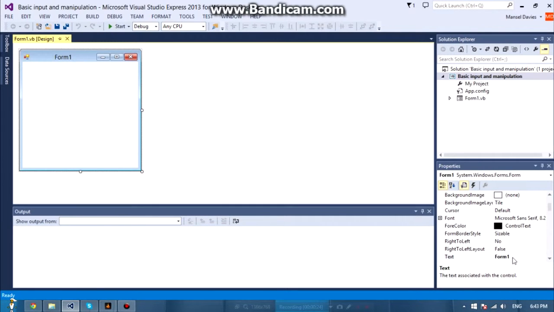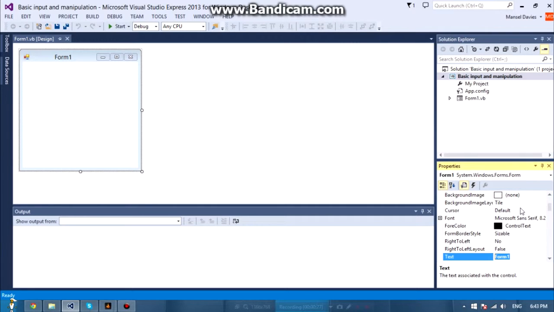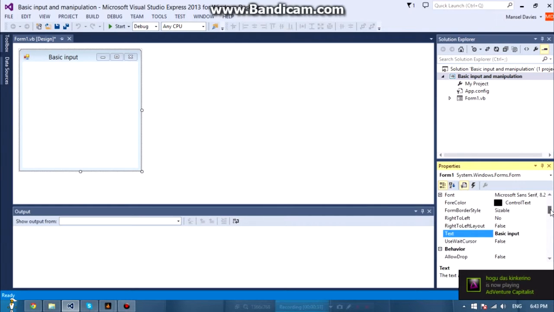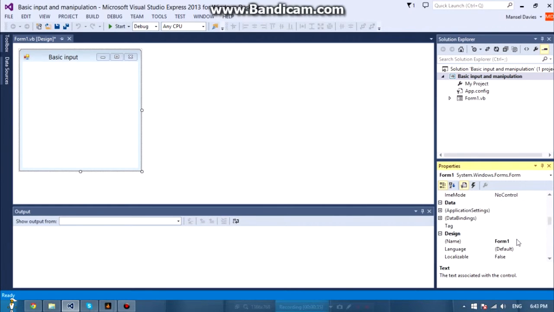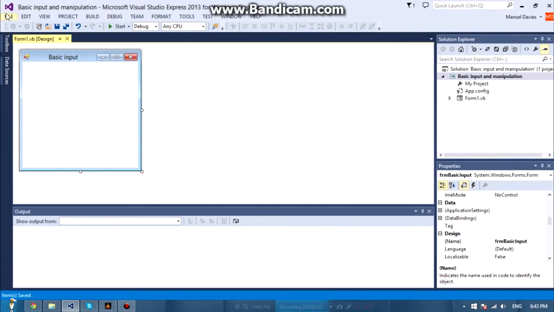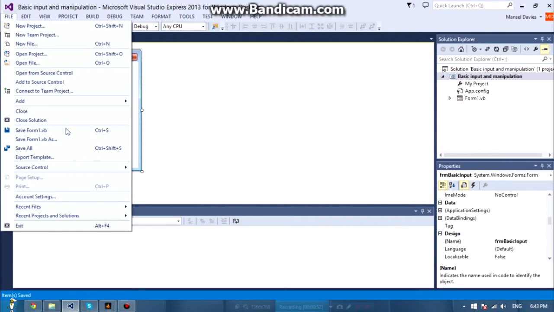Right, let's rename the form to input list. Okay. FRM, which is short for form, naming convention again, and we're going to call it form basic input. A good habit is pressing Control S quite often after you've made changes, which automatically saves it.